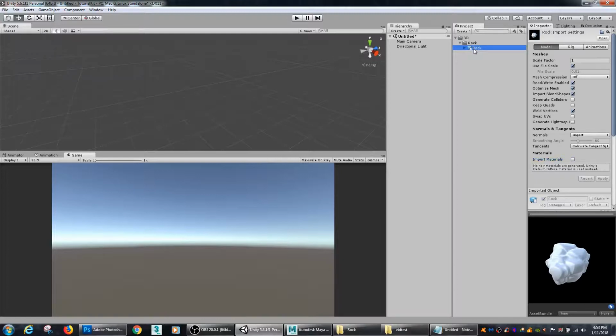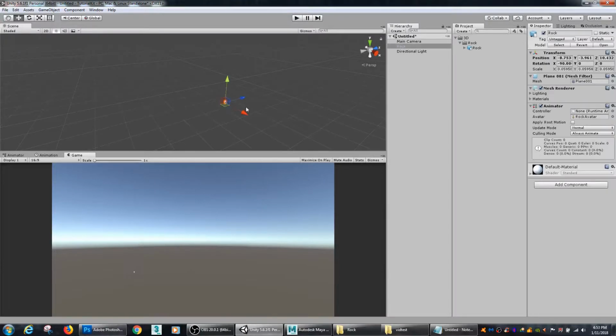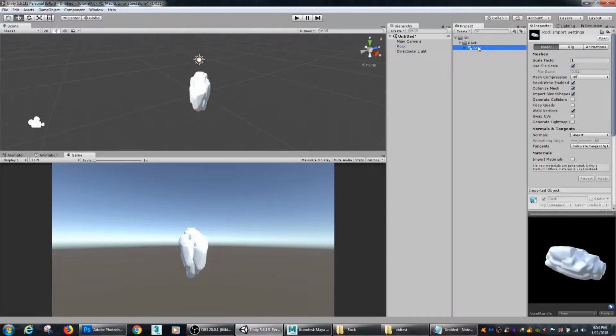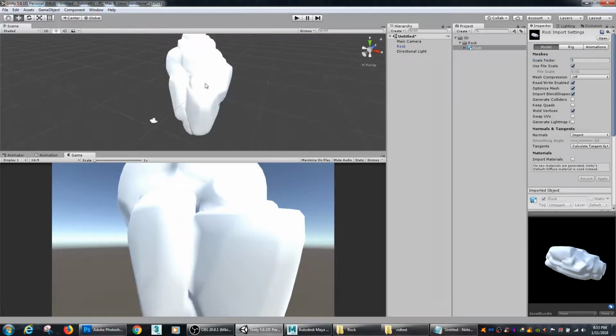So I'm going to take my rock and drag it into my Unity scene. And as you see, it's pretty small. Since it was supposed to be a really big looking boulder, it seems a little small. So if I want to make this bigger on my import, if I go to the mesh and go to scale factor, let's make that 5 times bigger, and it'll increase the size.